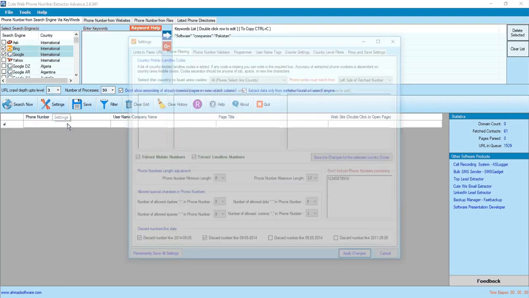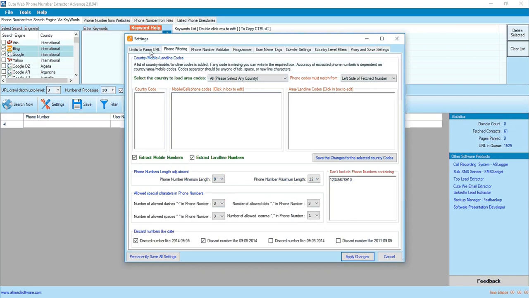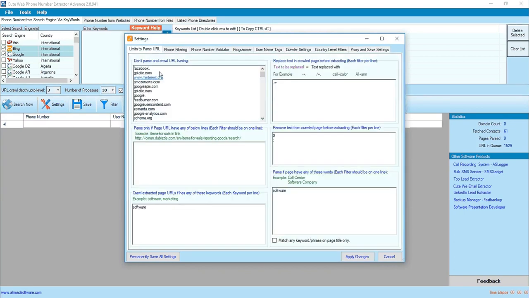From here you can do your custom settings. If you want to limit to any specific website or specific page, then you add the page or keyword here in this box.